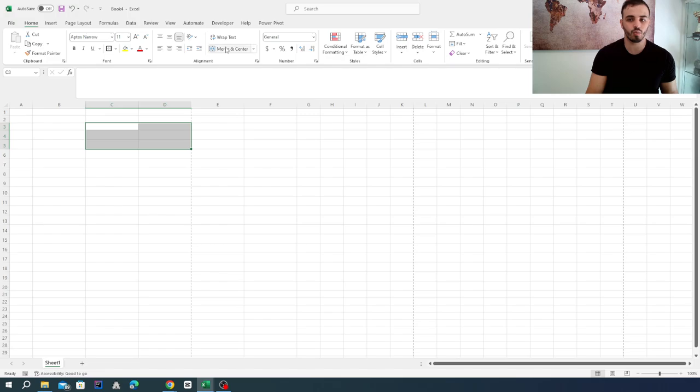You just select the cells that you want to merge. You can merge them, and here it became like one. So it's going to act like one cell, which is pretty cool.